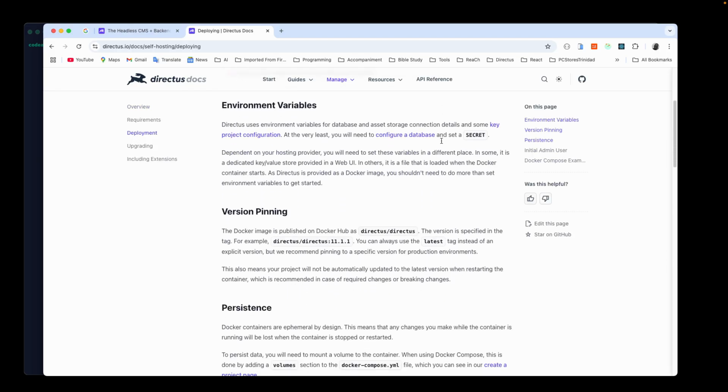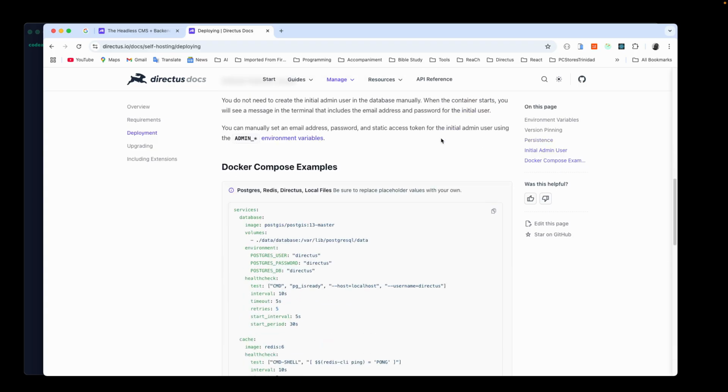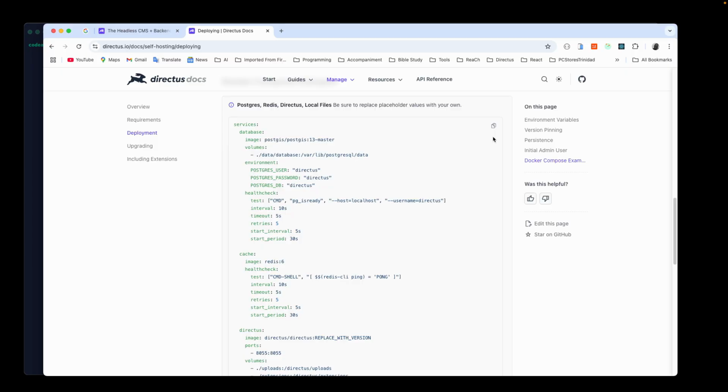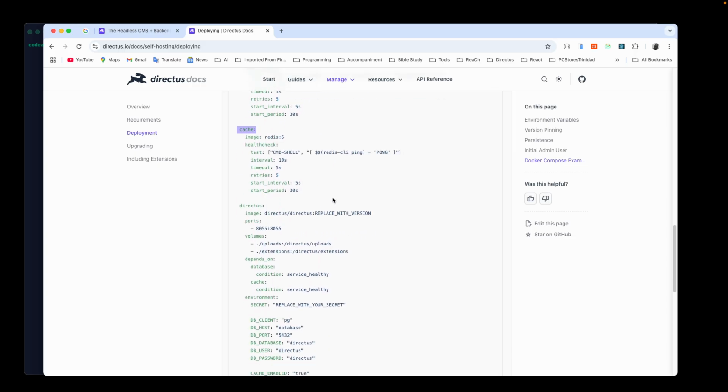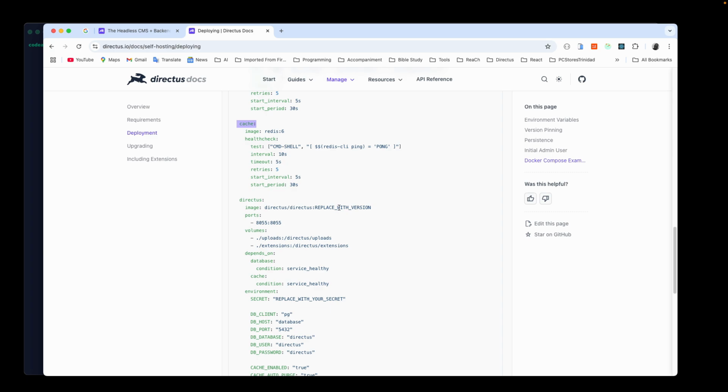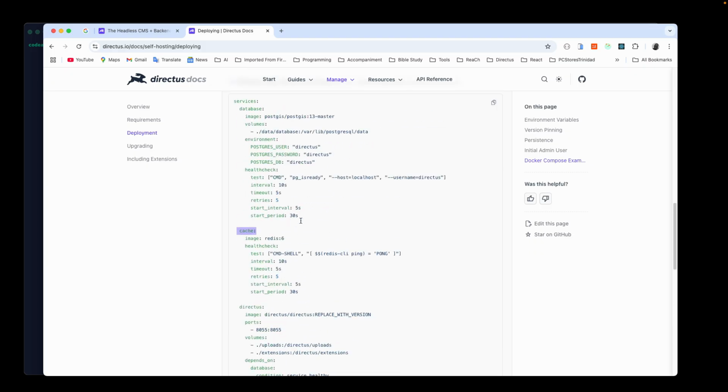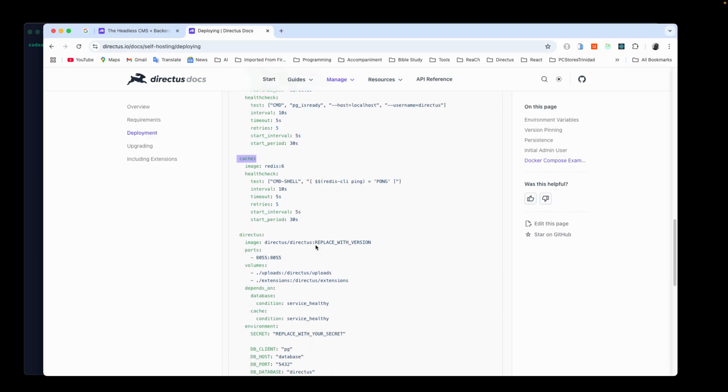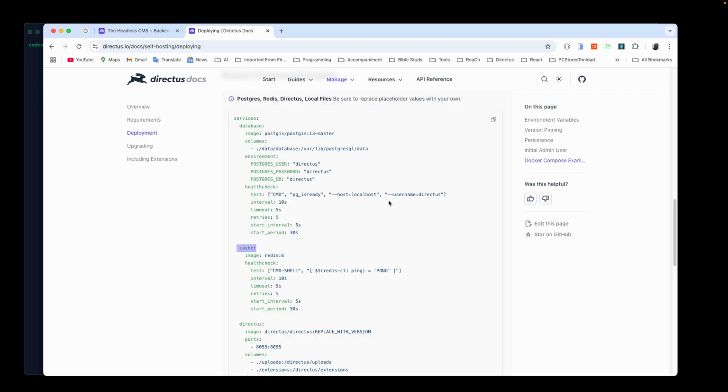And the first thing we would want to consider in this part of the documentation is the docker-compose example. This is the file that brings everything together. So you would notice on the file, you would see the information for the database, the cache, and the Directus instance, including the image that we would be using and the ports that we'll be using to access our Directus instance. Okay, now you would see that it says here replace with version. The latest version is 11.6.1. That's the version we are going to use.